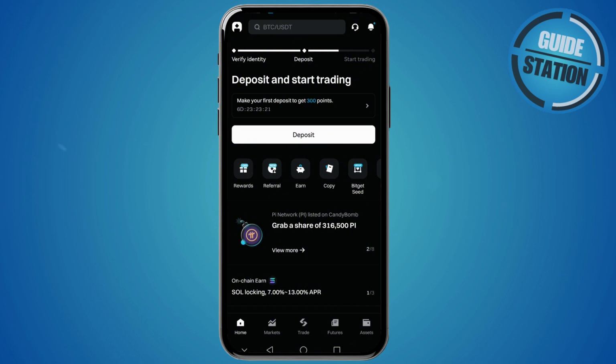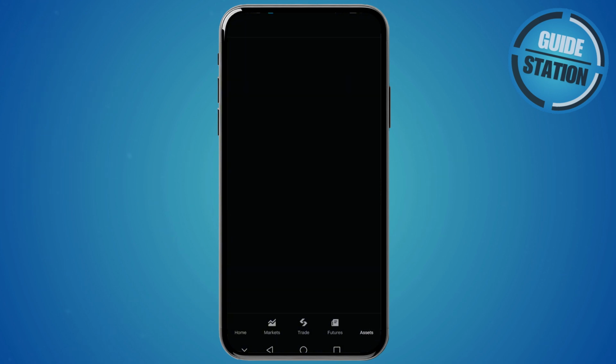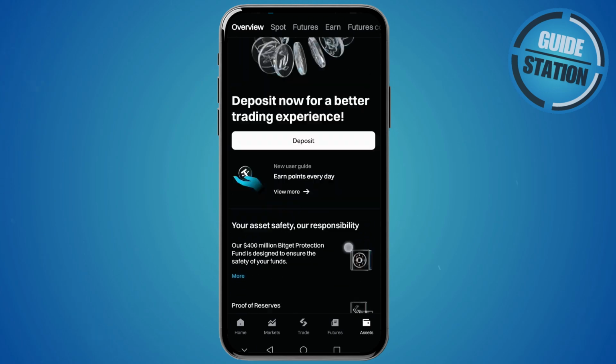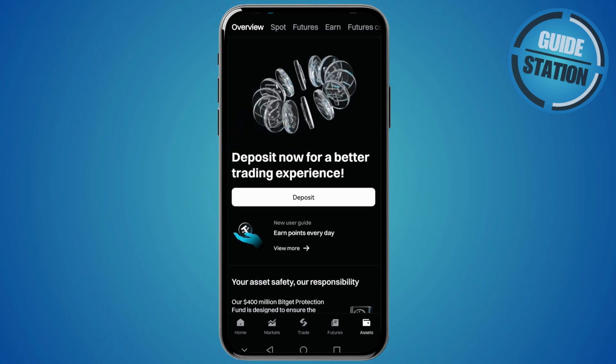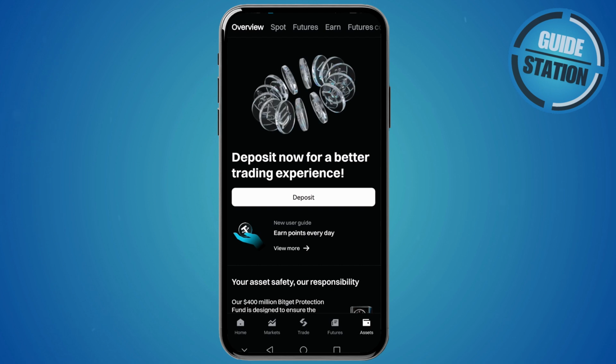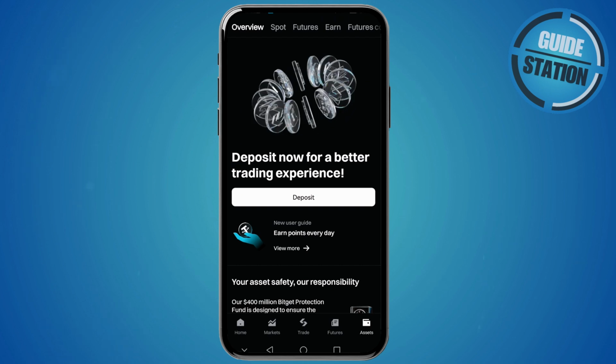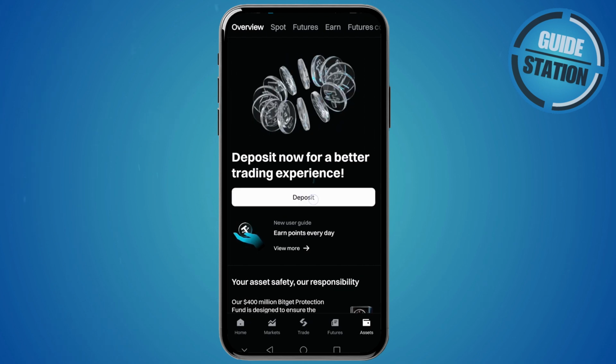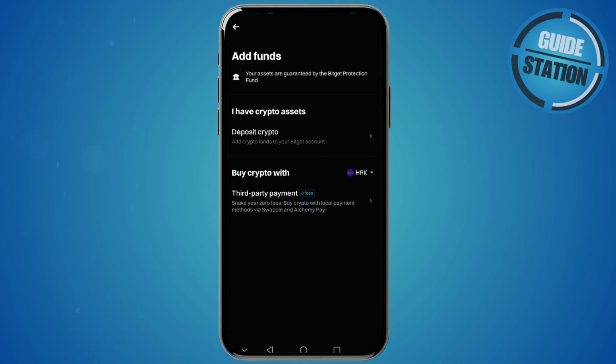So once I'm on my exchange, I would need to click on the Assets tab right here in the bottom right corner. And here is how it looks when you just open your Bitget account. So I just opened this about an hour ago, and here I would need to click deposit to deposit our Pi. Now on the deposit option, go ahead and select the deposit crypto option, the one under the text that says I have crypto assets.